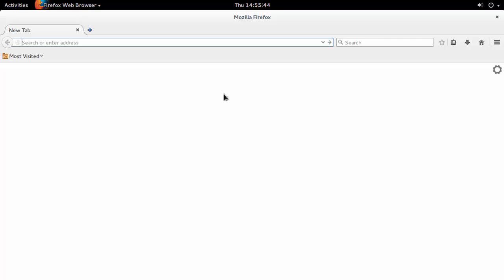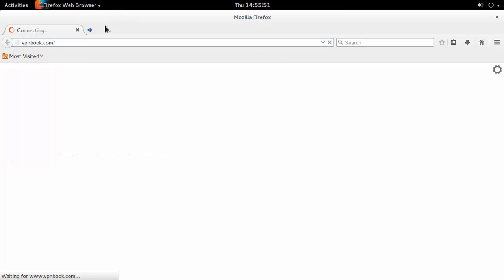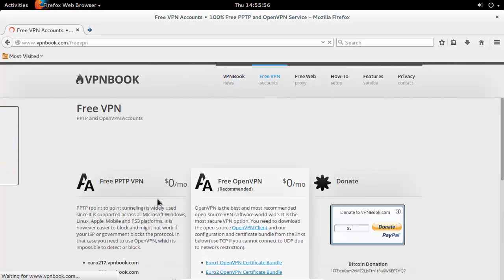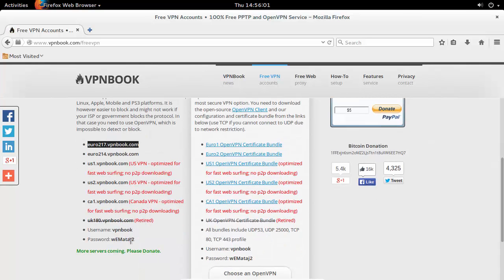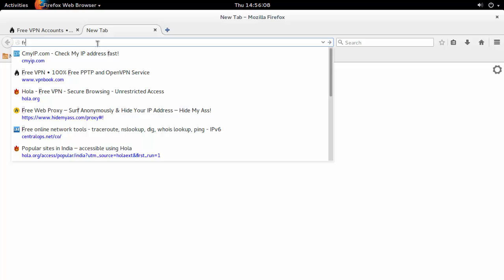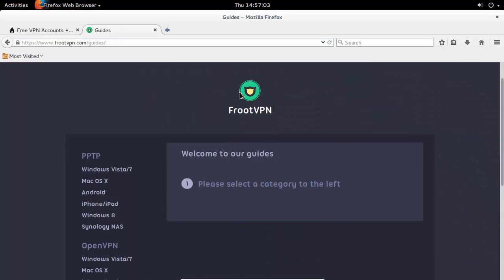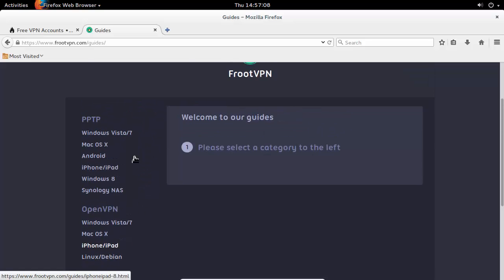For example, same as my past example, we can go to VPN Book, free VPN. You can use those server address and username password to configure PPTP on your mobile device, or on Fruit VPN, sign in. After signing in on Fruit VPN, you can see the configuration guide available for your various devices.